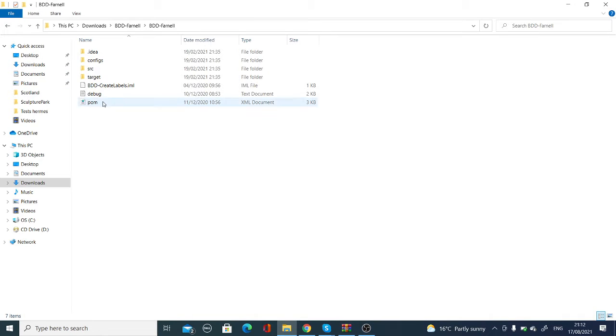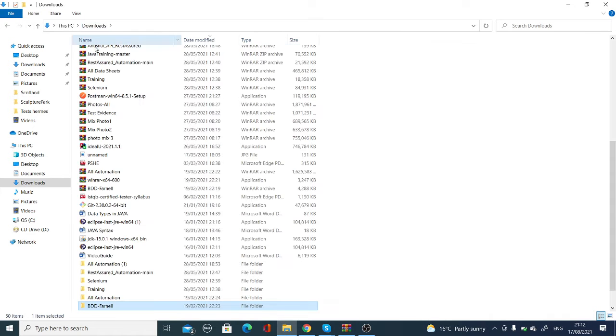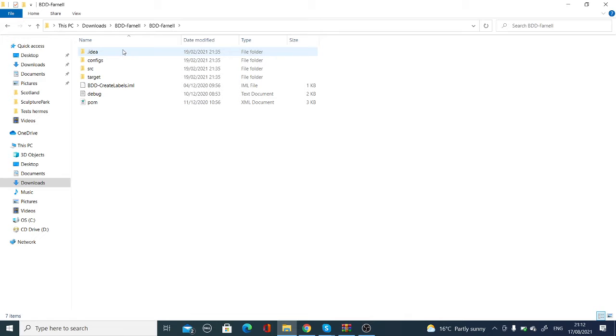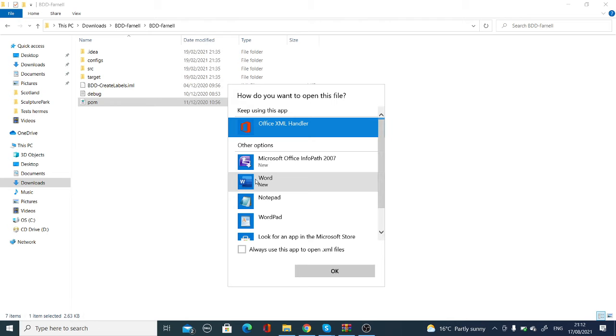So what is BDD? Okay, I go from the folder. So this is my project name. When I create a Maven project, it will automatically generate this pom.xml. Okay, I explain you pom.xml.